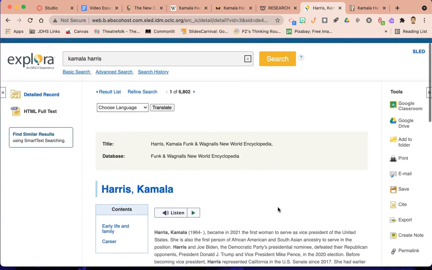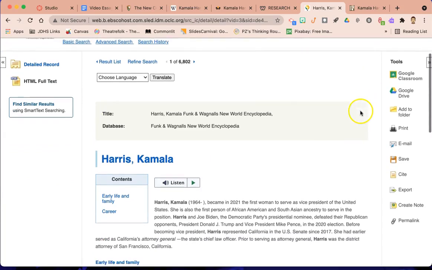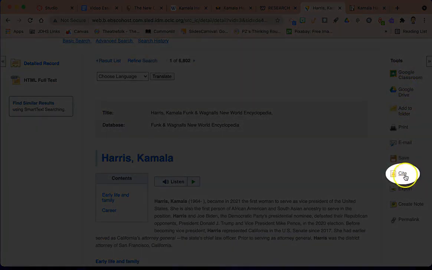You need to find the button somewhere on this page that says cite or citation. It's in a different place in every database you use. It's not over here. It's not across the top. So let's look this way, and there it is on this database. Click it.